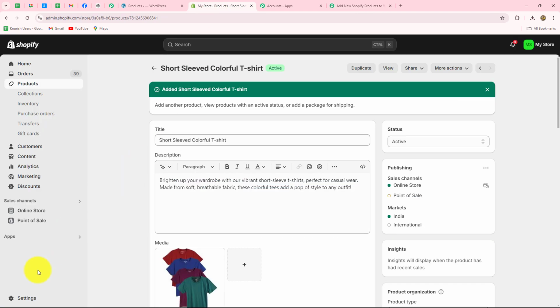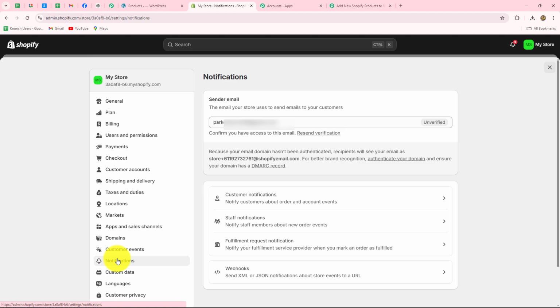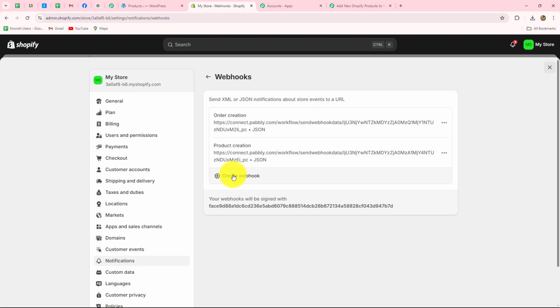We will go towards the settings section from the left side. After coming on the settings section, here we have the option of notifications, which we have to select. Okay, now we are going to create a new webhook over here. So here we have the webhook option. We have selected that, and now we are going to click on this create webhook button to create and add a new webhook.